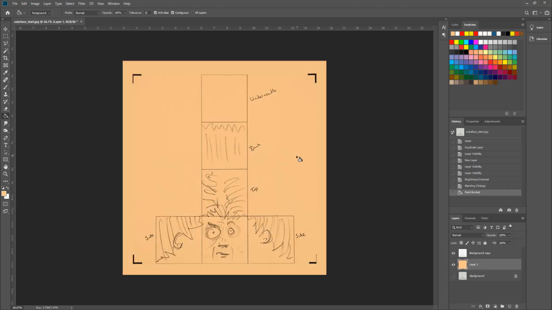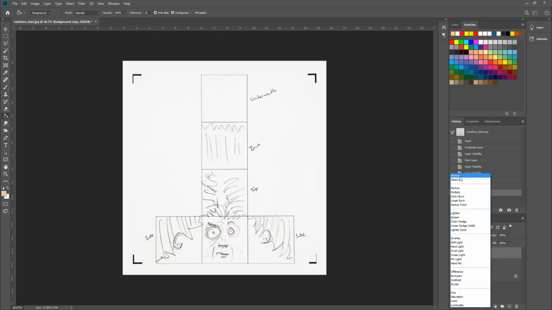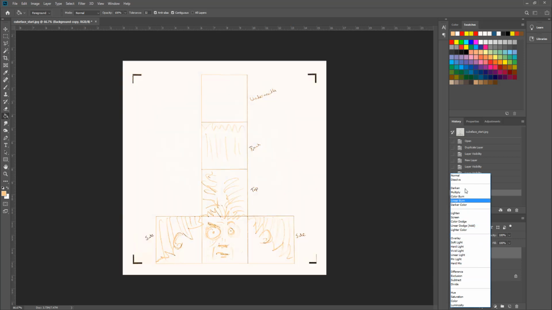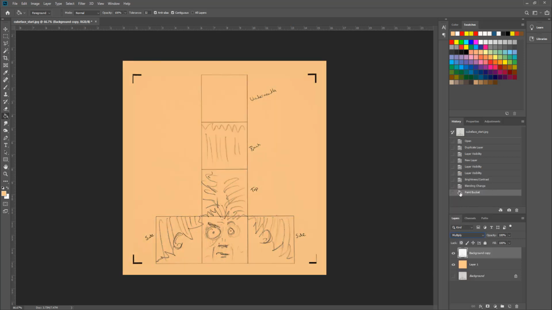And if I just fill this with a color, you can see it's affected layer 1, but I can see that color through onto background copy. If I change this back to normal, you'll see, and you can see different effects when I go through all the different kinds of mixing techniques here. So I'm just going to leave it on multiply.